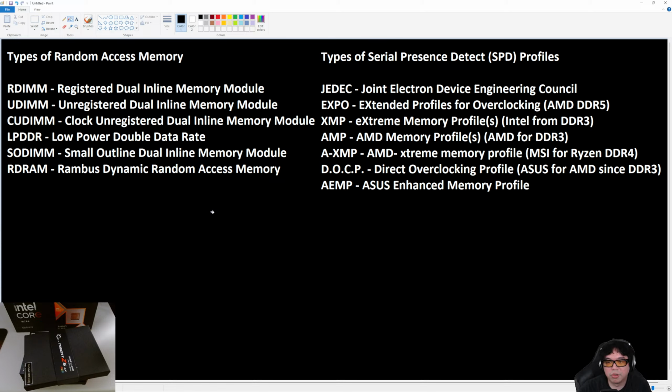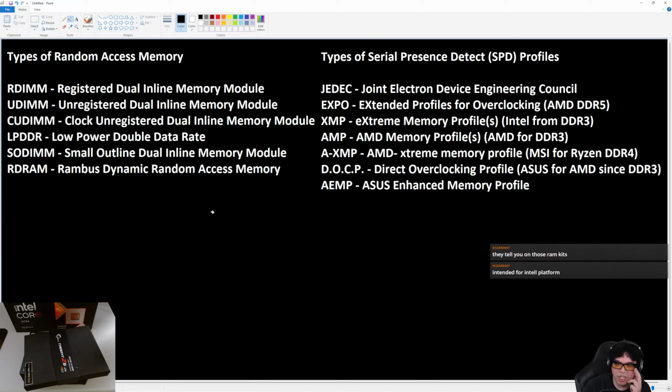Oh, you mean they don't give you enough SPD profiles intended for Intel platforms? Yeah, I know, that's misleading. Although it's not super misleading, because technically I understand where they're coming from.